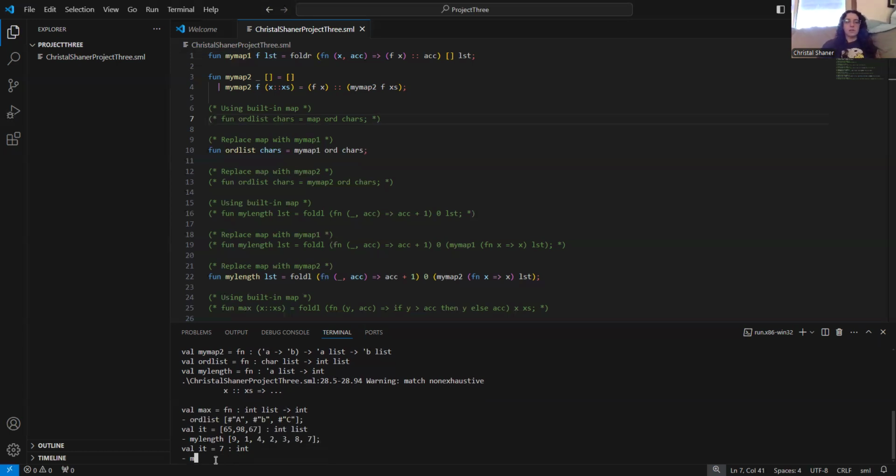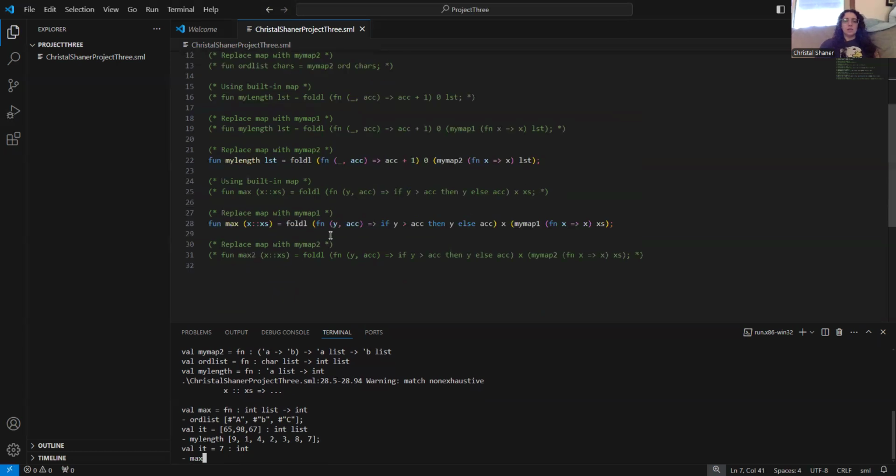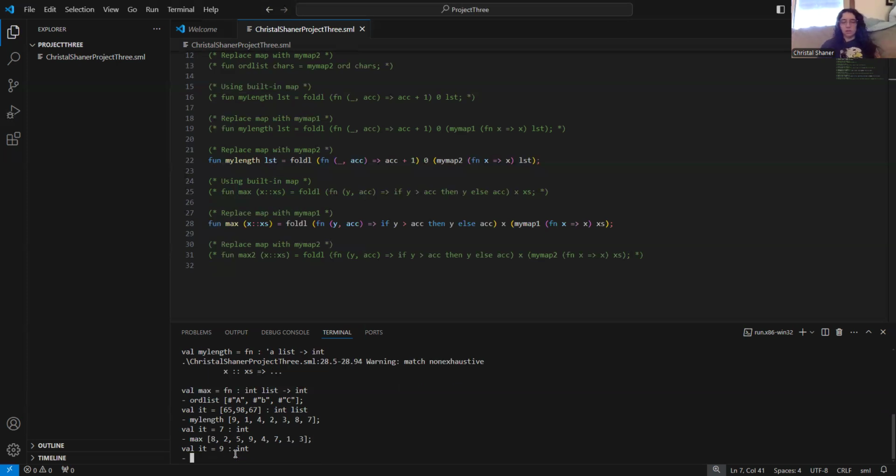Now the final one, I call it max, the very bottom. And I will also use the example that Dr. Zhang provided. So 2, 2, 5, 9, 4, 7, 1, 3. And so we will run that. We should get 9, and we do. So this code works perfectly fine.